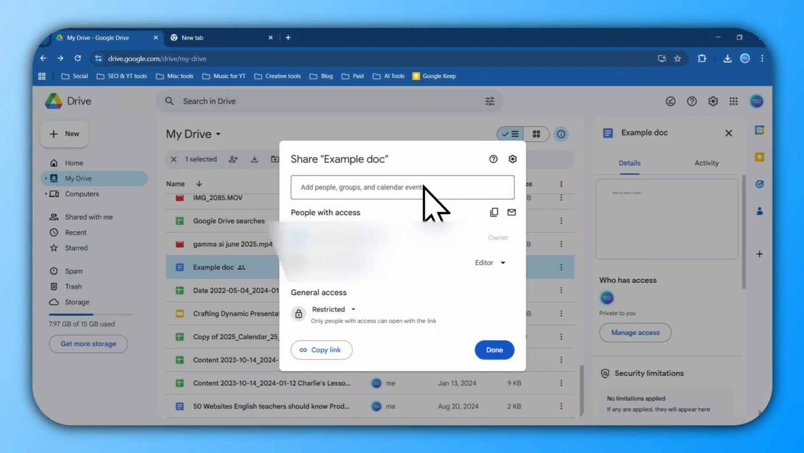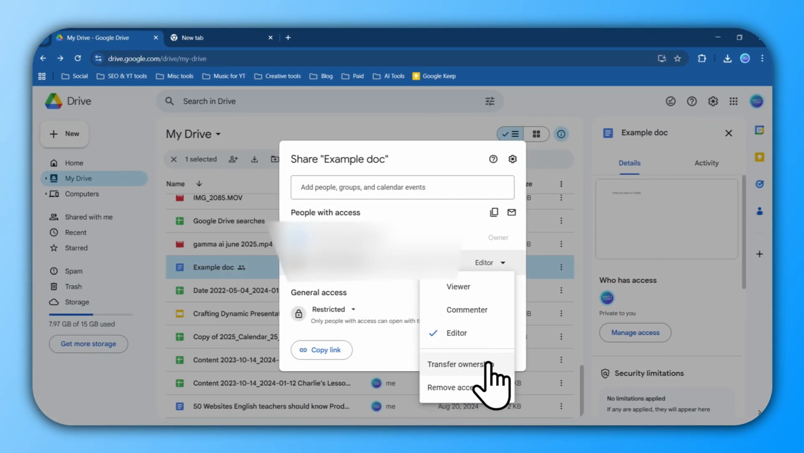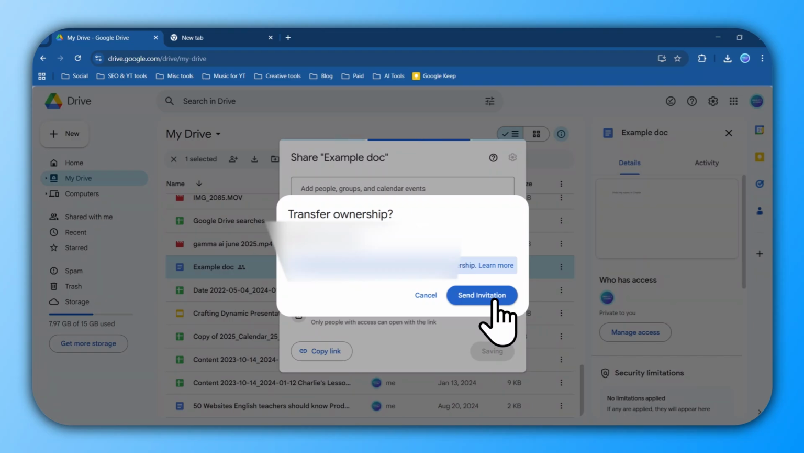Then you'll need to input the email address of the person you'd like to share this document with, and finally change the owner to. Once you've done this and the person appears at the bottom here, go to this drop down menu and go down to Transfer Ownership. When you select this, it will come up with the confirmation to send the invitation.